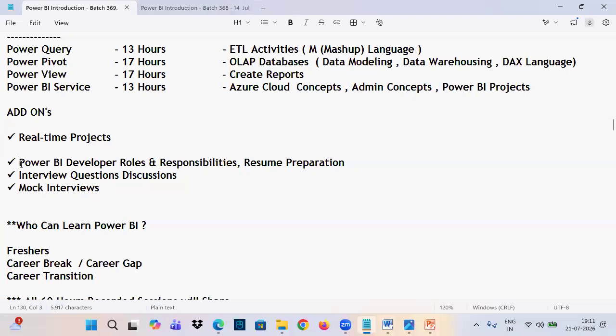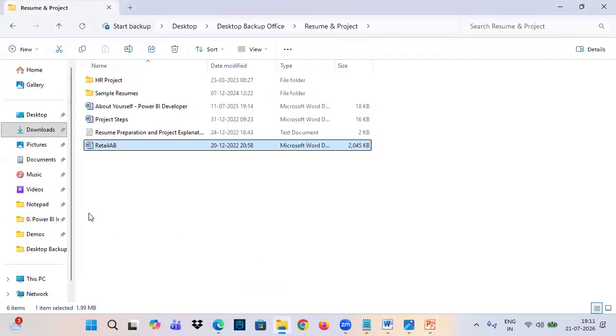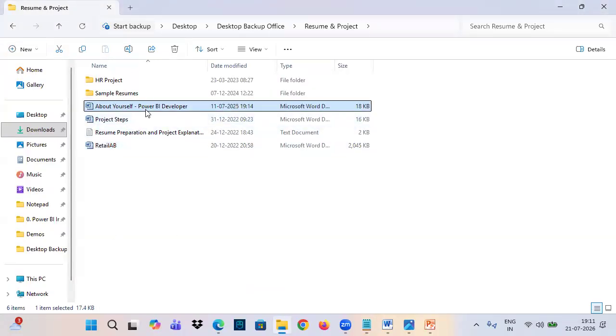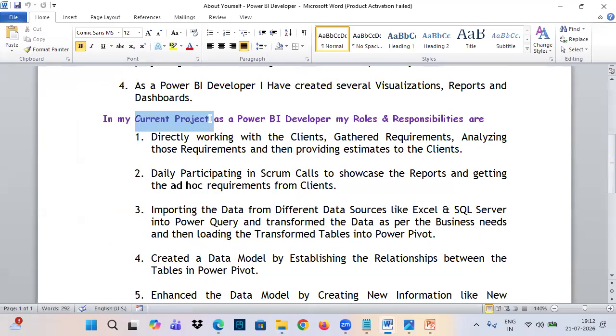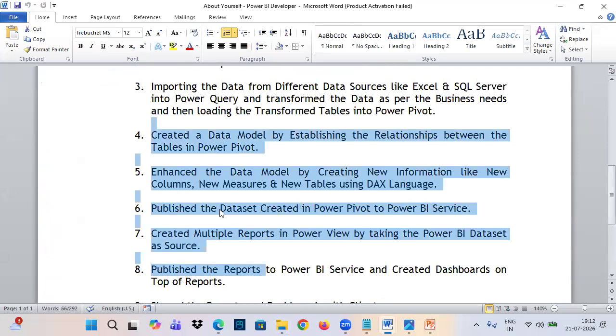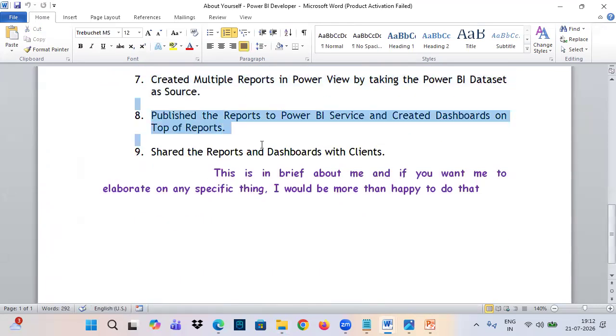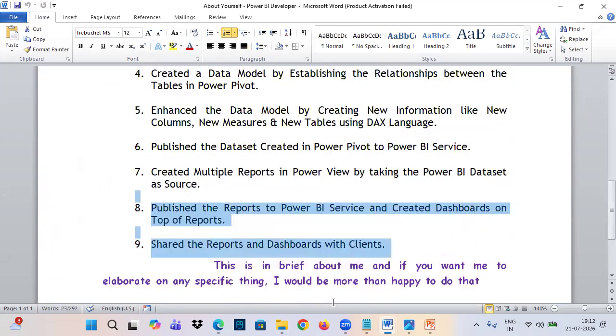Along with that, what you will learn in this course is Power BI developer roles and responsibilities. When you join a company as a Power BI developer, what are the roles and responsibilities you will have? Here I listed, in any Power BI project as a Power BI developer, the roles and responsibilities. All of these we'll discuss with practical real-time scenarios, guys.